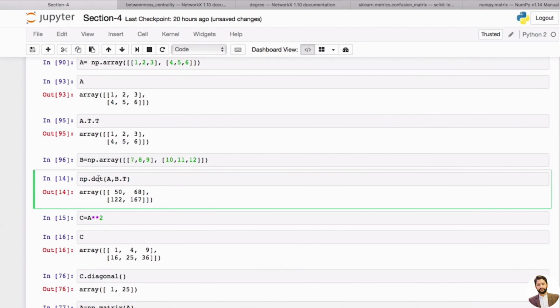And here is a really good, very useful one: np dot, where you take a dot product of A and B. So it's pretty much A times B, but you have to do B dot transpose, because remember, in matrix multiplication the first matrix's number of columns should match the second matrix's number of rows. That's why you have to take the transpose, and then you get this.